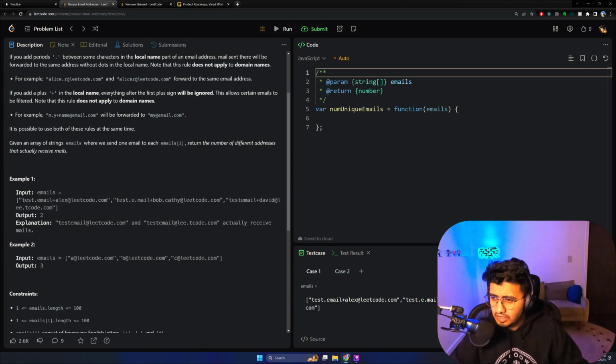So let's see the examples here. Test.email plus Alex: test email, and whatever is after the plus will be ignored, right? So test email is one at leetcode.com. Test.e.mail is one, and whatever is after the plus will be ignored, at leetcode.com. So both of these are the same. Okay, so these two are similar and the last one is different. And here everything is different.